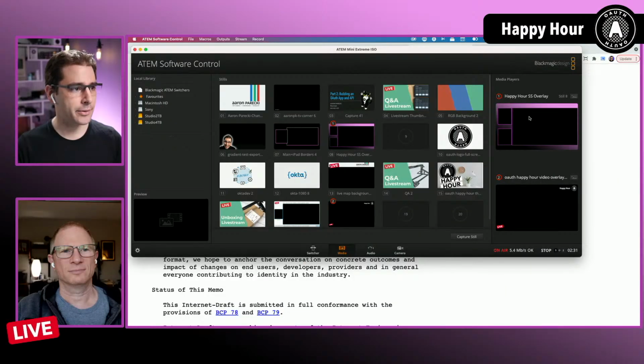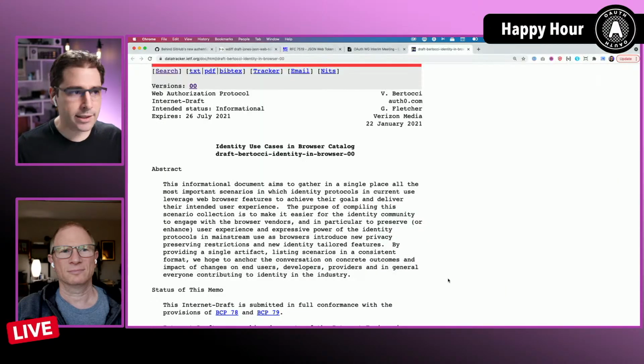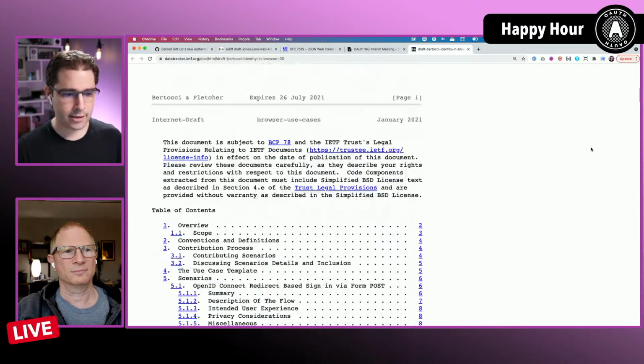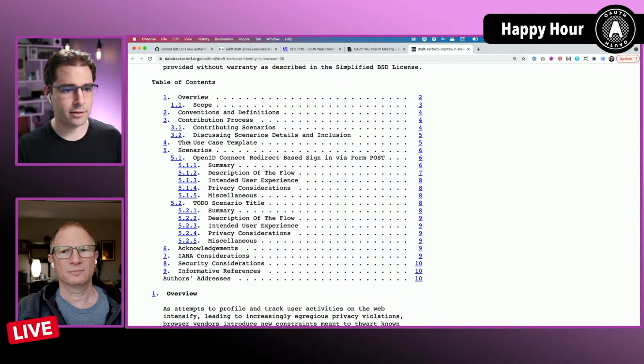There we go. This is the document. We've got the identity use cases in browser catalog. That was the official name of this draft. You may notice, however, if you read it, that there's actually not much there. Basically, this document is meant to collect use cases that the community has for how identity is used in browsers. So, for example, this is one scenario written up. This is the only one in the document, but this is meant to collect all of them.